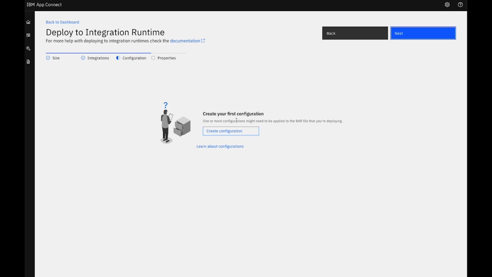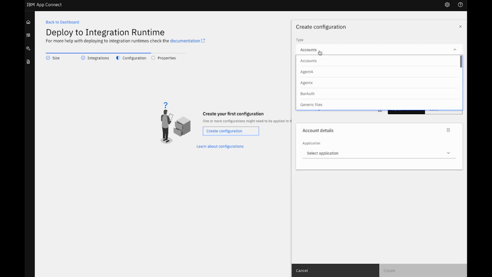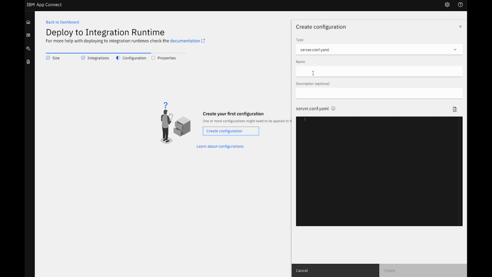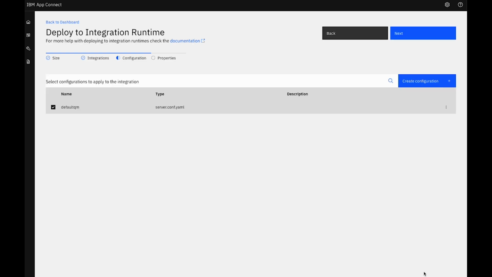I need to specify a remote default queue manager so that the Quick Start queue manager can be used. To do that, I'll create a configuration and specify a configuration in the server.conf.yaml for the integration server to use. I'll give it the name of default QM, and I'll specify the property to be used in the server.conf.yaml, which is a setting for remote default queue manager. And here I'm specifying the policy project MQ and the policy MQ. So I'll click on create. So the configuration has been created.